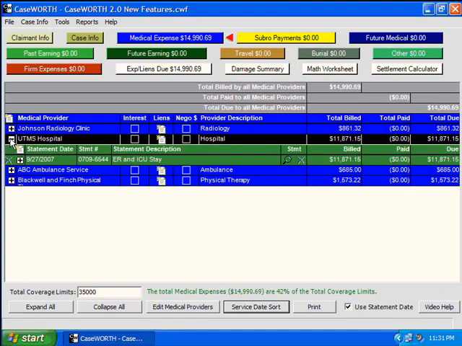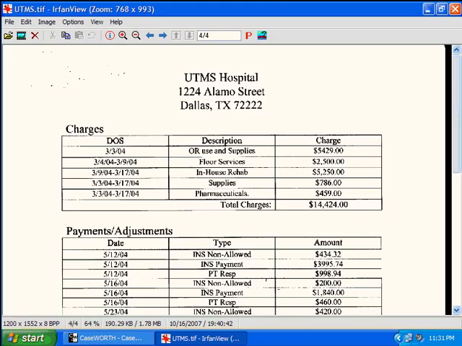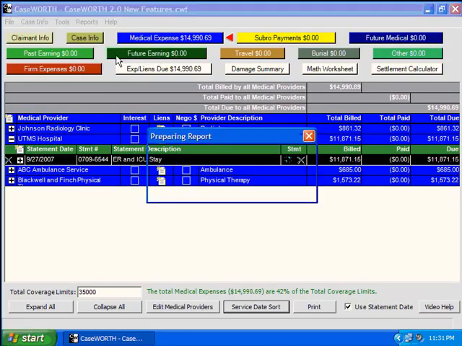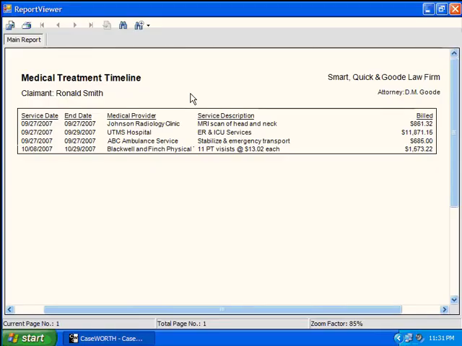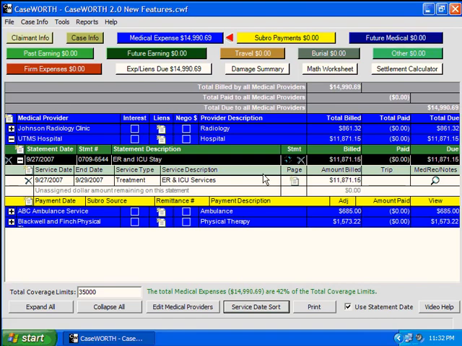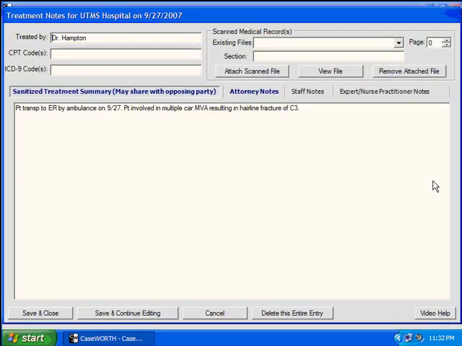CaseWORTH now includes management of scanned medical records, allowing you to enter treatment notes and produce a medical treatment summary report with the treatment timeline and your notes. CaseWORTH has always allowed you to attach scanned medical bills and easily print a medical treatment timeline report. With version 2, you may also attach scanned medical records to your service dates.